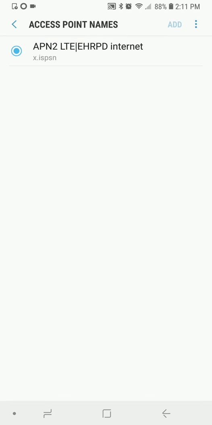And you can see this is what I was talking about. They combined the two APNs. It used to be an APN for LTE and an APN for EHRPD internet. Don't know why they combined them or how, but that's not important because it made things easier for us. So then what we're looking for in this menu here is APN type.